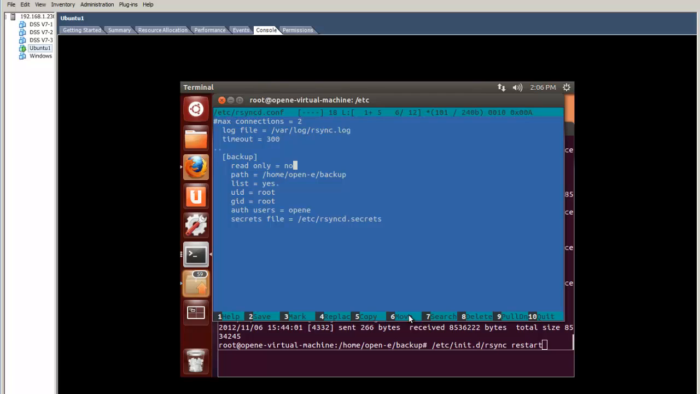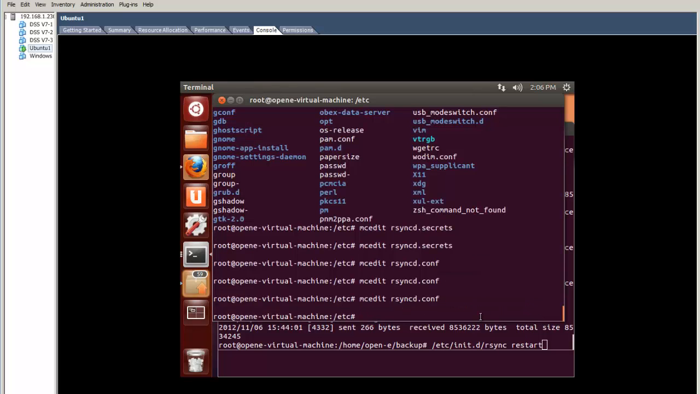The rest of it we left at list equals yes, and the user ID and group ID we'll put as root, and authenticated users equals Open-E. Then after that, we create the secrets file, and you'll see that it has to reside in the etc directory as well. So we put the rsync.secrets file in here. Let's go take a look at the rsync.secrets file.